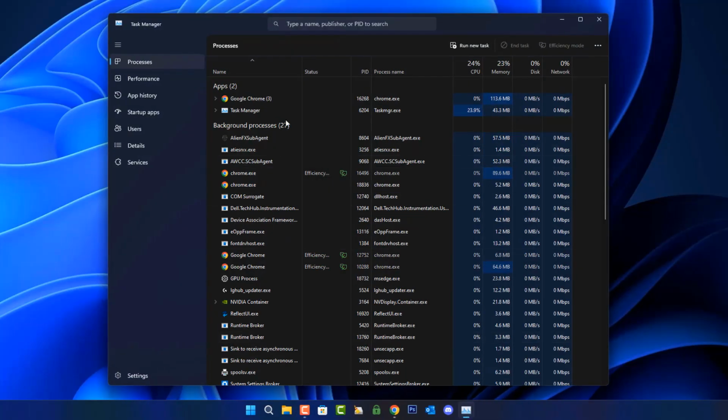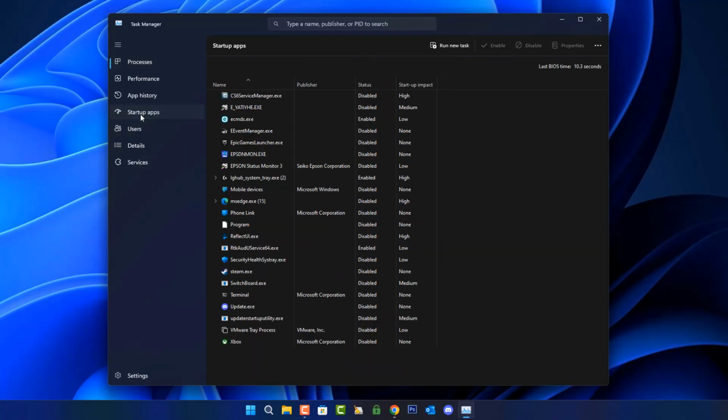If we quickly take a look inside the startup area here, you'll see that these have all now been disabled, and the ones that are enabled are listed on there, and they have low impact on the system. So let's move on to the next step.